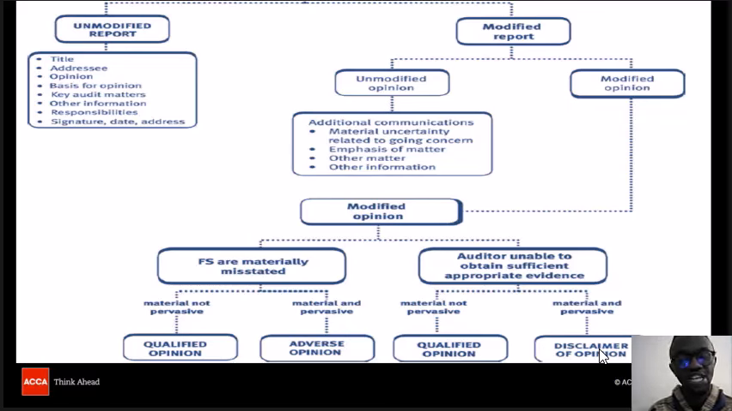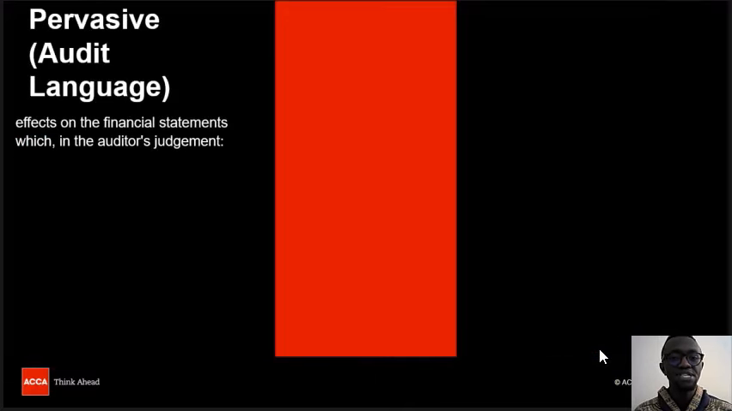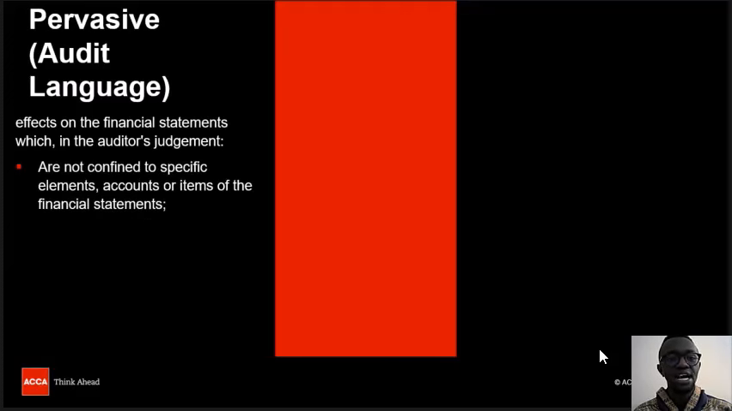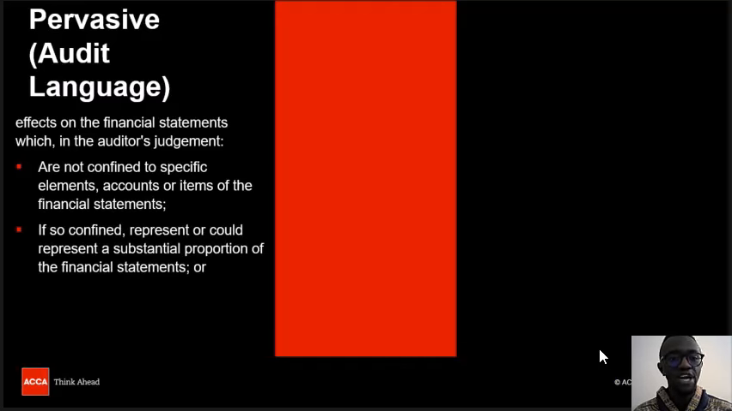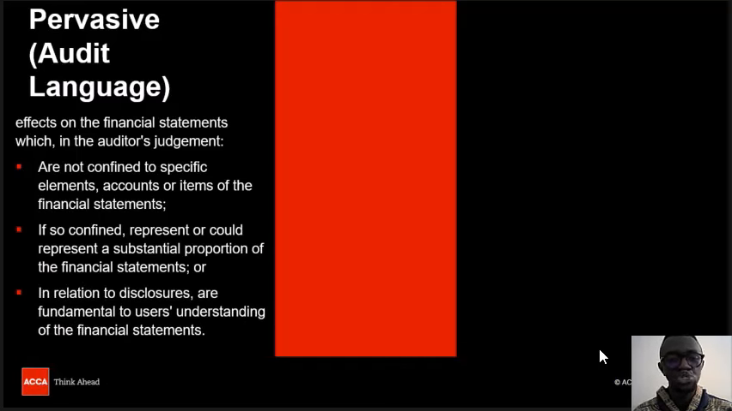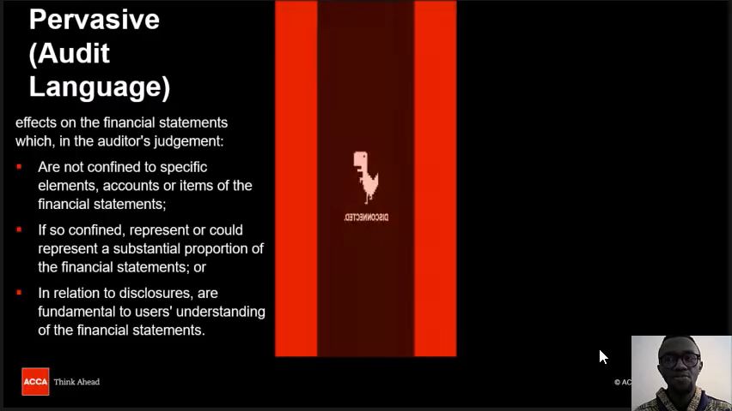What does this pervasive really mean? Well, pervasive in audit language basically means its effects on the financial statements, which in the auditor's judgment are not confined to specific elements, accounts, or items of the financial statements. If so confined, they represent or could represent a substantial proportion of the financial statements, or in relation to disclosures are fundamental to users' understanding of the financial statements. And you're like, wait, what are you trying to say?